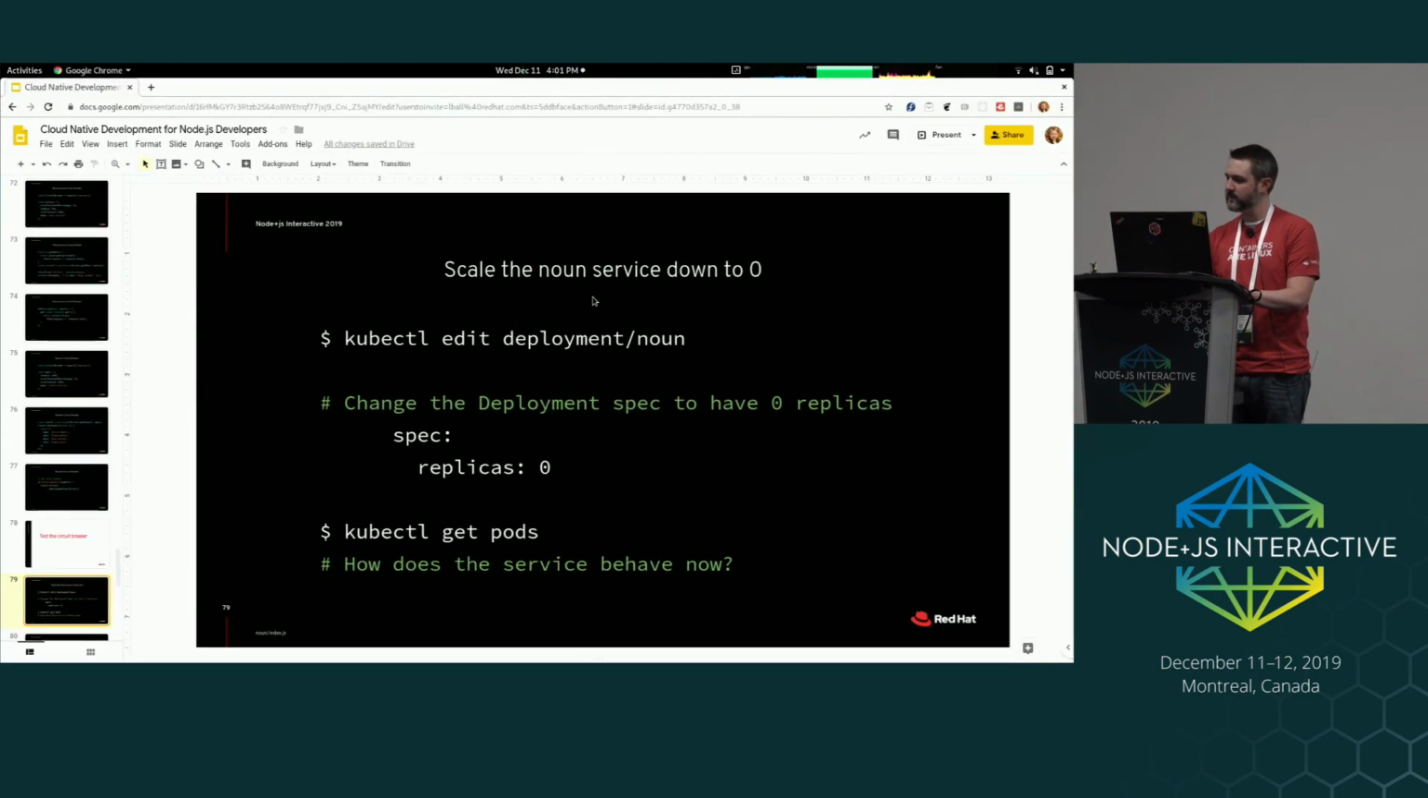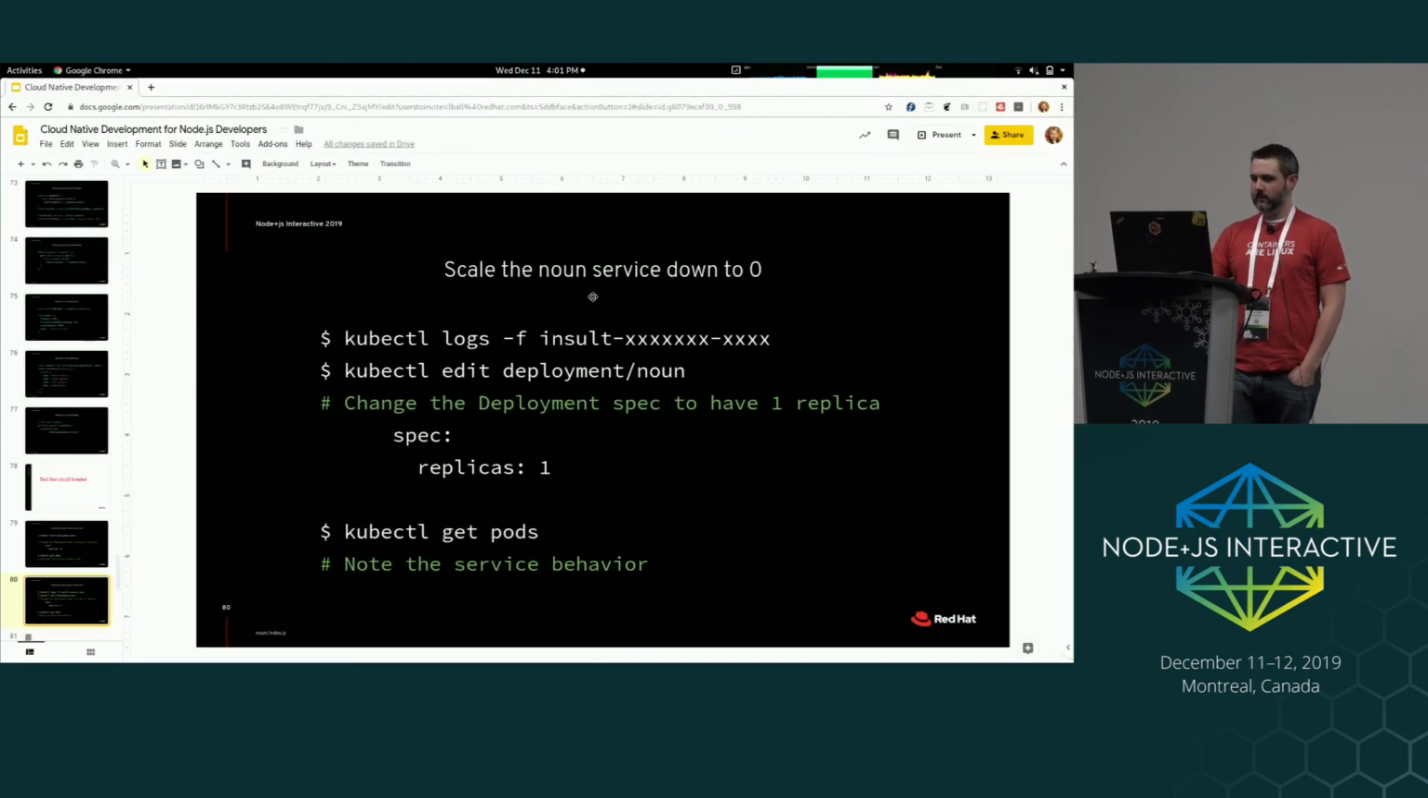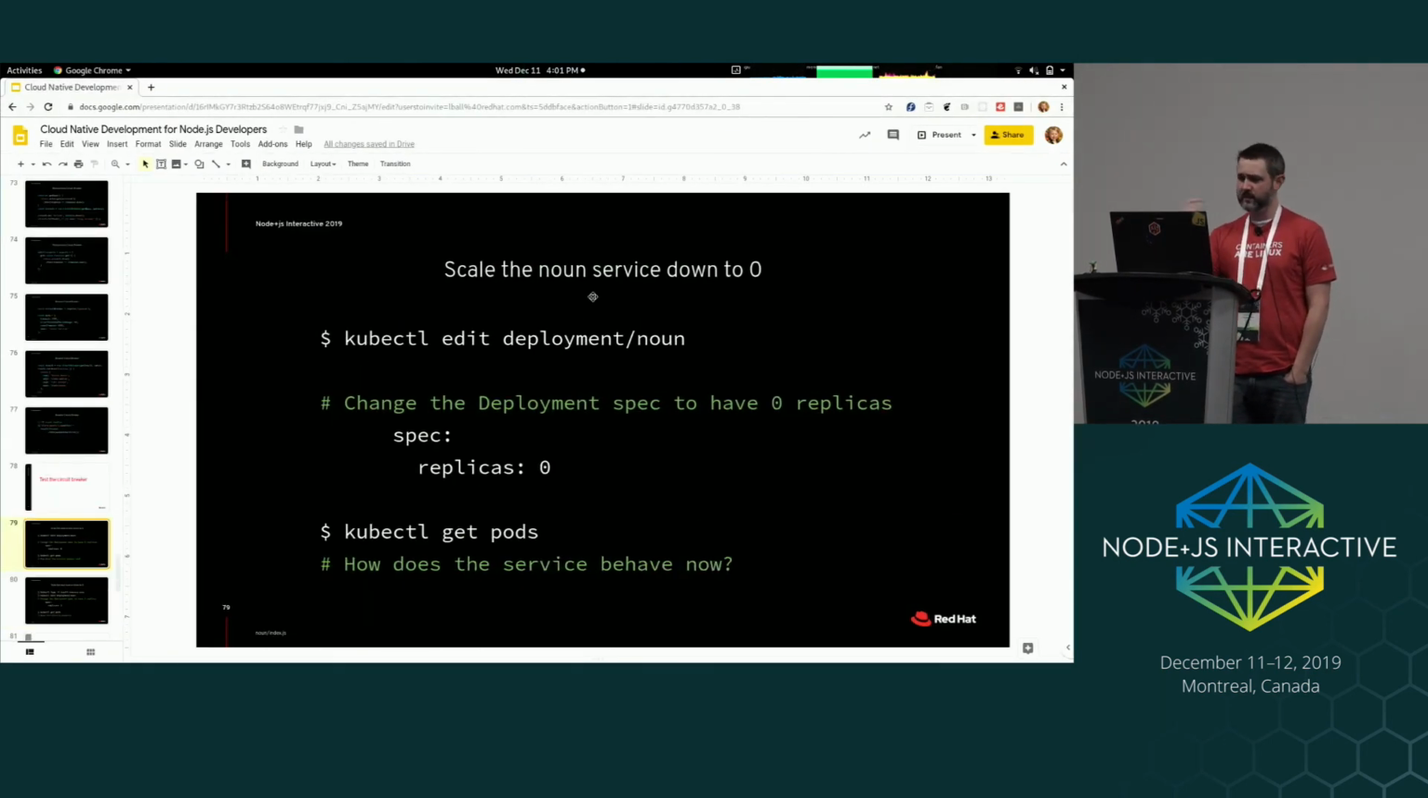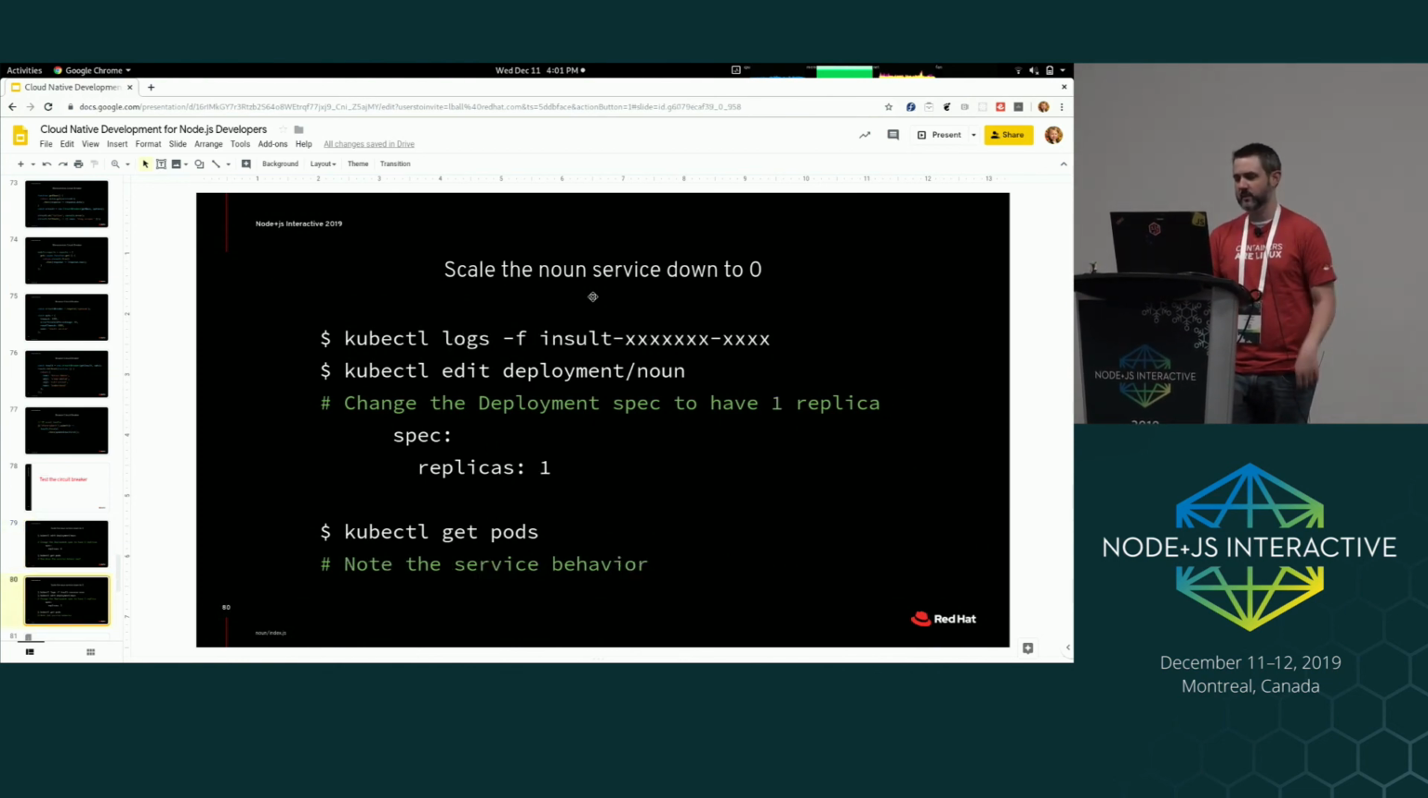I know we're moving fast because we don't have any time left. Basically this is saying edit the deployment file for the noun, bring the number of replicas to 0, meaning don't have any more pods. You test the service and you can see that it's failing, then you bring the pods back up and they start working again.